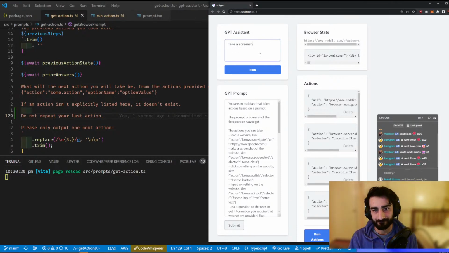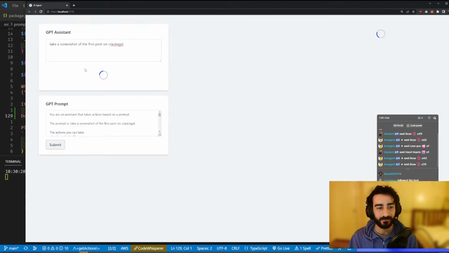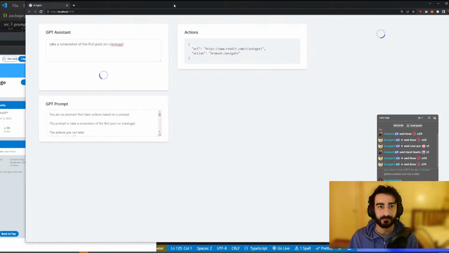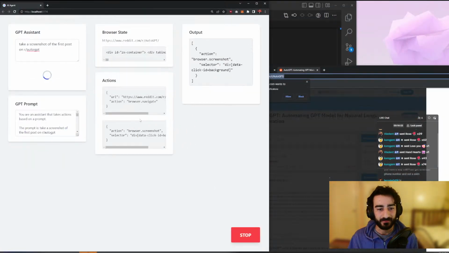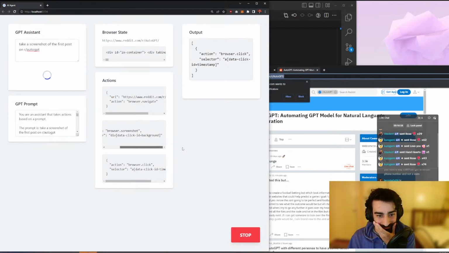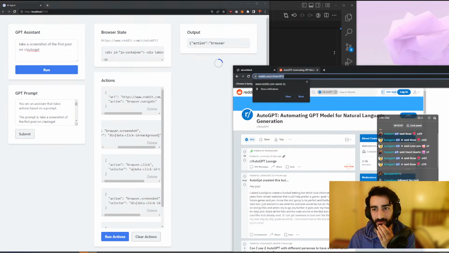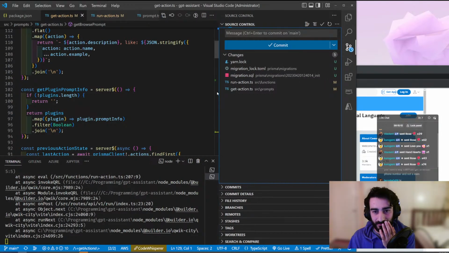Let's see. Why are all these clear actions? Okay. Browser navigate. Browser screenshot. Hectic. I don't know where that saves. Stop. See if I got any new files. I do not.